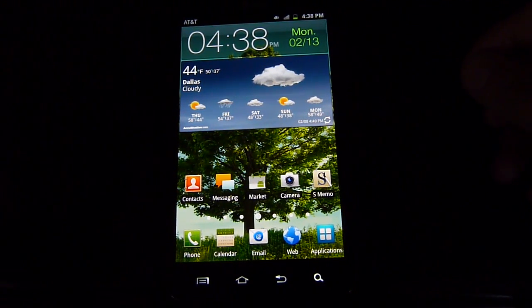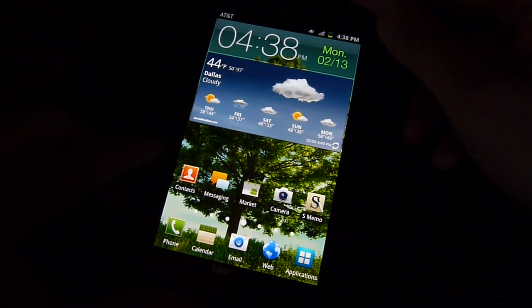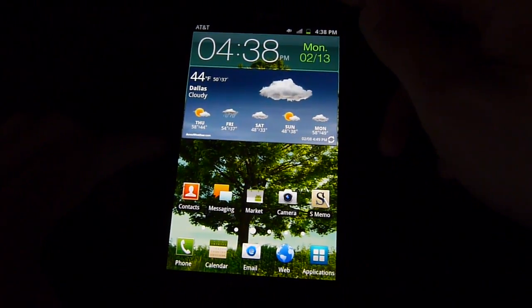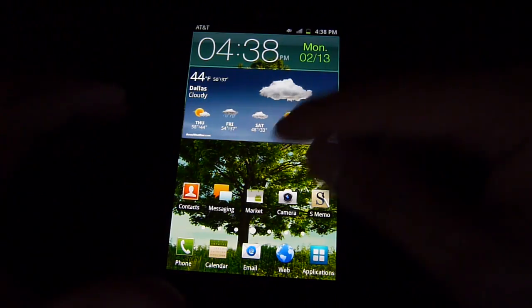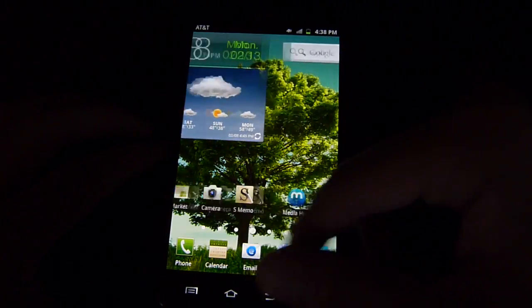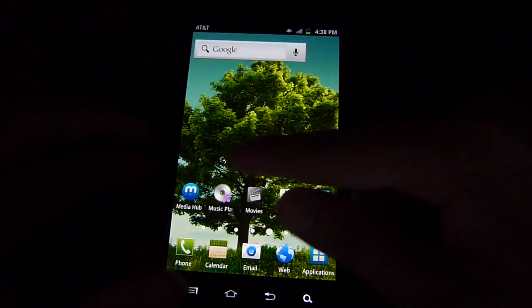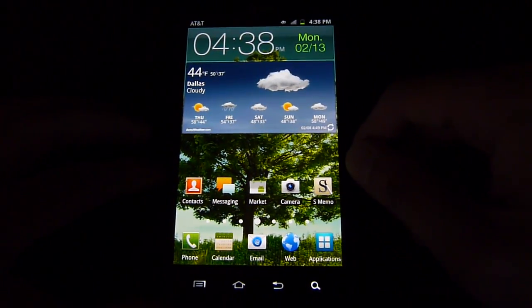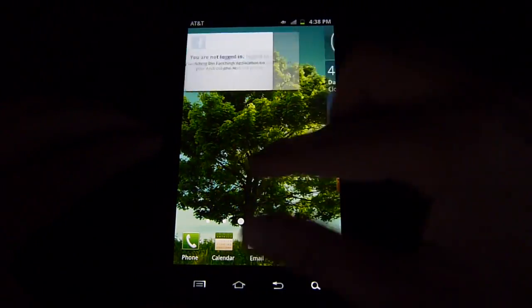I have the Samsung Galaxy Note LTE, the AT&T version that's going to be available shortly. We're going to run a few different benchmark tests and show you the performance out of the box. It's powered by a dual core 1.5 GHz Qualcomm Snapdragon processor, coupled with 1 GB of RAM.